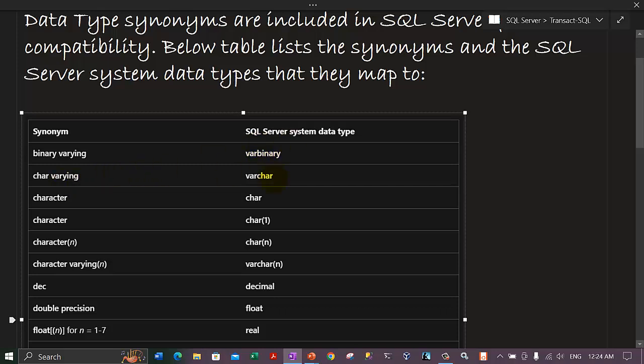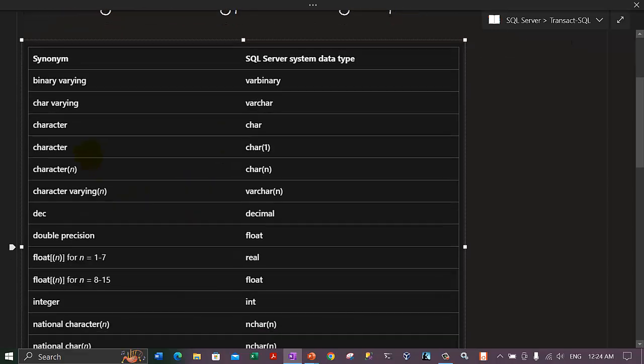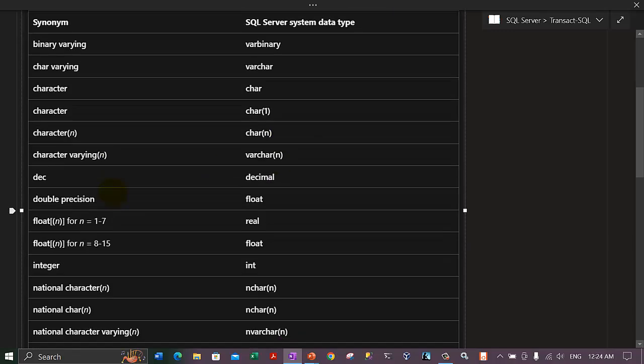Similarly for char varying we have varchar, for character we have char, for character(1) we also have char(1), for character(n) we also have char(n), then we have character varying(n) represented as varchar(n), then we have dec represented by decimal in SQL Server, then we have the double precision data type represented by float in SQL Server, then we have the float data type, where the value of n is from 1 to 7. This is represented by the real data type in SQL Server. And the float(n) data type, where the value of n is from 8 to 15, is represented by the float data type in SQL Server.